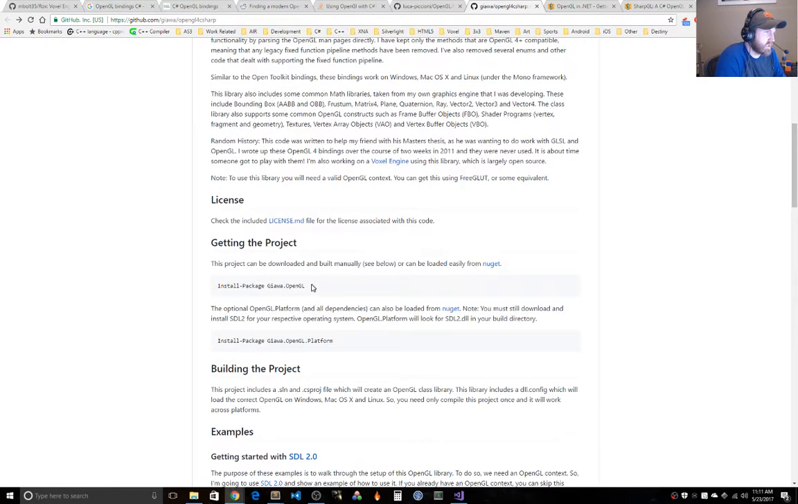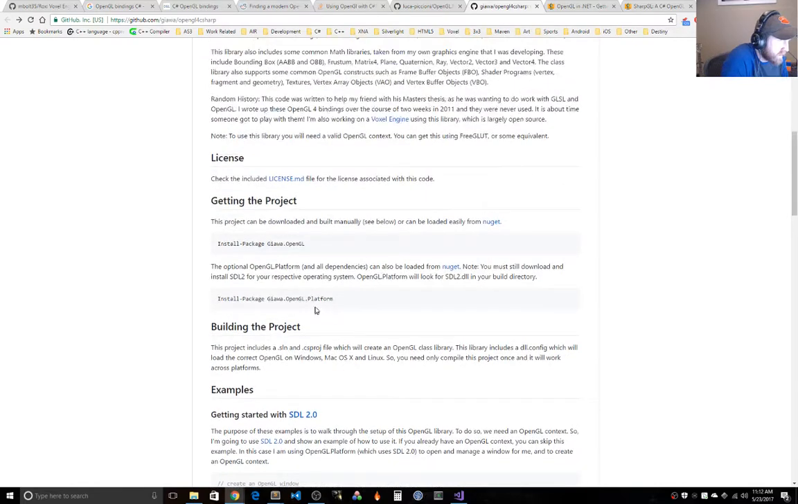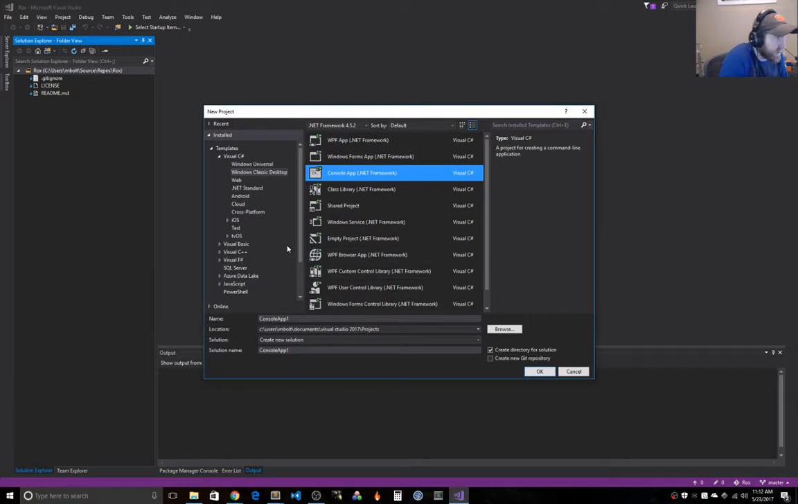So this is really easy. There's this nice tool with Visual Studio called NuGet. This project could be downloaded, install package, OpenGL platform. You must still download and install SDL for your own respective operating system. Okay, so it sounds like I need to get SDL regardless. So we'll go ahead and get this. This is actually really easy to do. I'm just going to call this, we'll call this rocks.